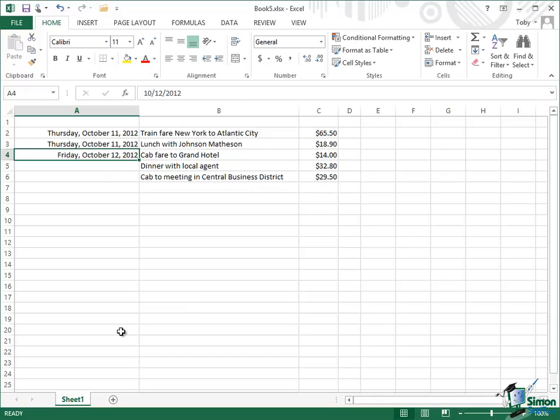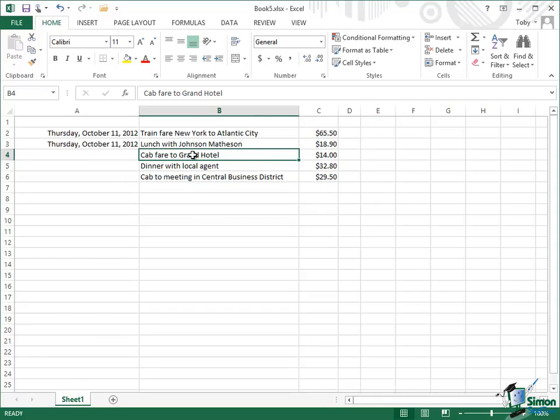When a whole cell is selected, if you press the del or delete key, the whole contents are deleted. If on the other hand, let's take cab fare to Grand Hotel, select that, but this time let's double click it as though we were going to edit within the text. Note the cursor now is partway through the word grand in the cell. Similarly, I could click in the formula bar and do it there. If I press the delete key now, I only delete a single character.